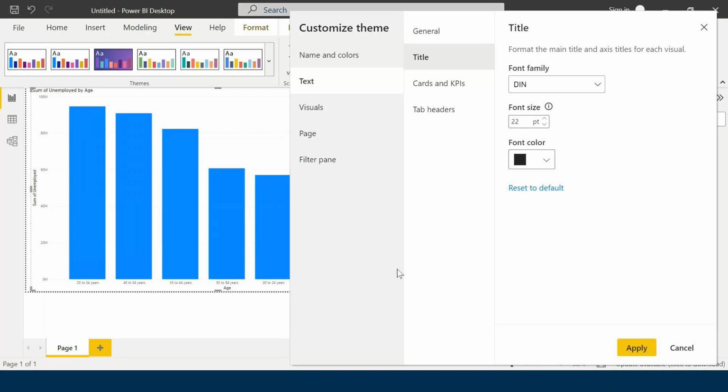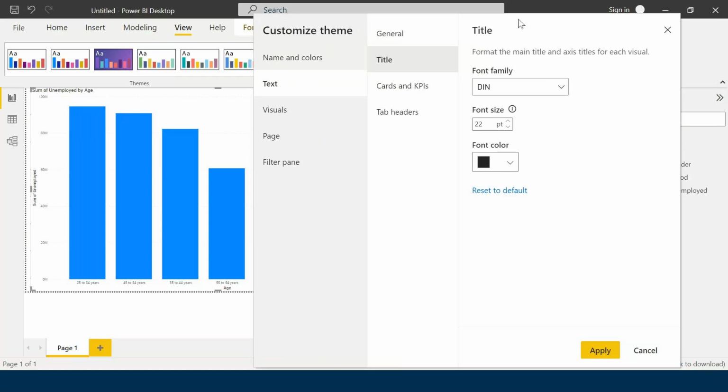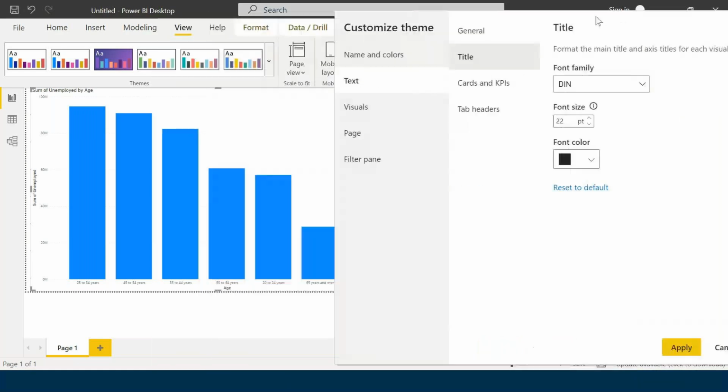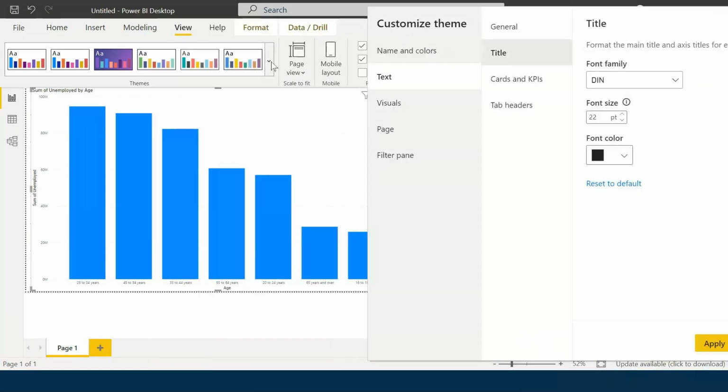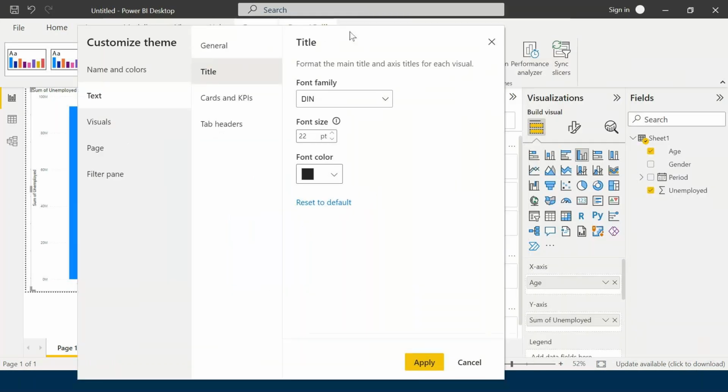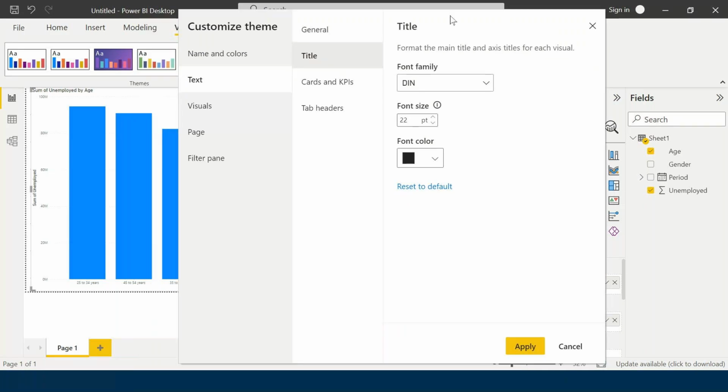I'm not getting that option to customize. You need to click on this drop down. Did you click on that? Over there, you have the option of customize theme. Okay, ma'am, got it. Thank you.